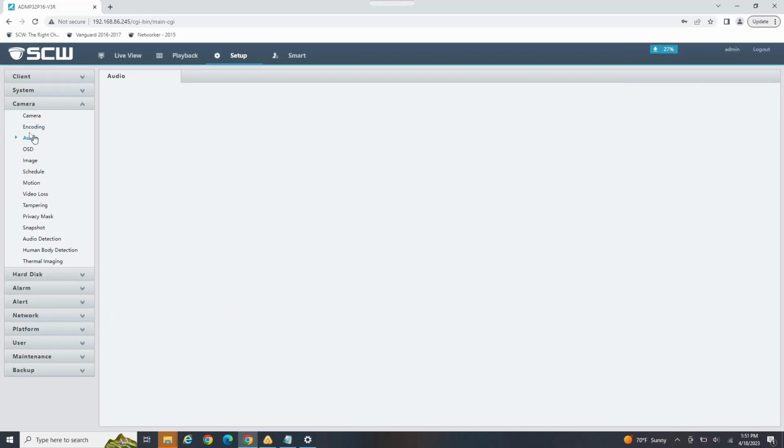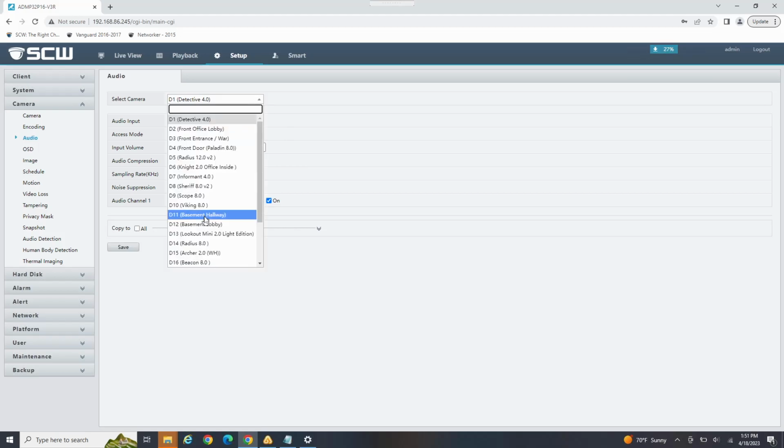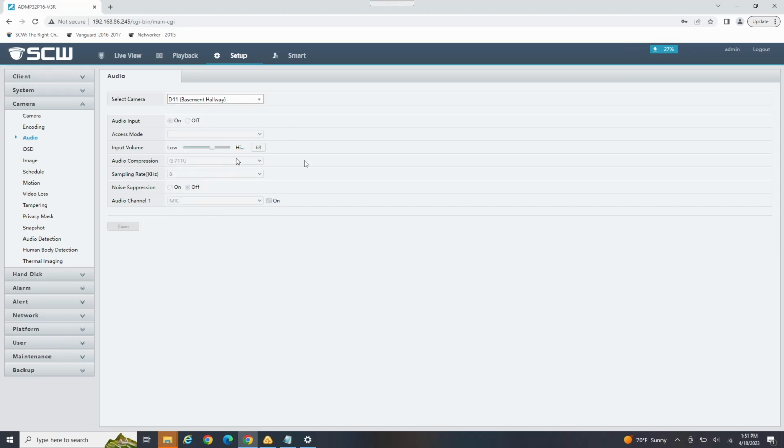Next option down, audio. This is going to be for any cameras with available audio features. We're able to control the input and output of that camera. We've got some other options for noise suppression as well. And we're just going to select our camera in which we want to edit our settings.